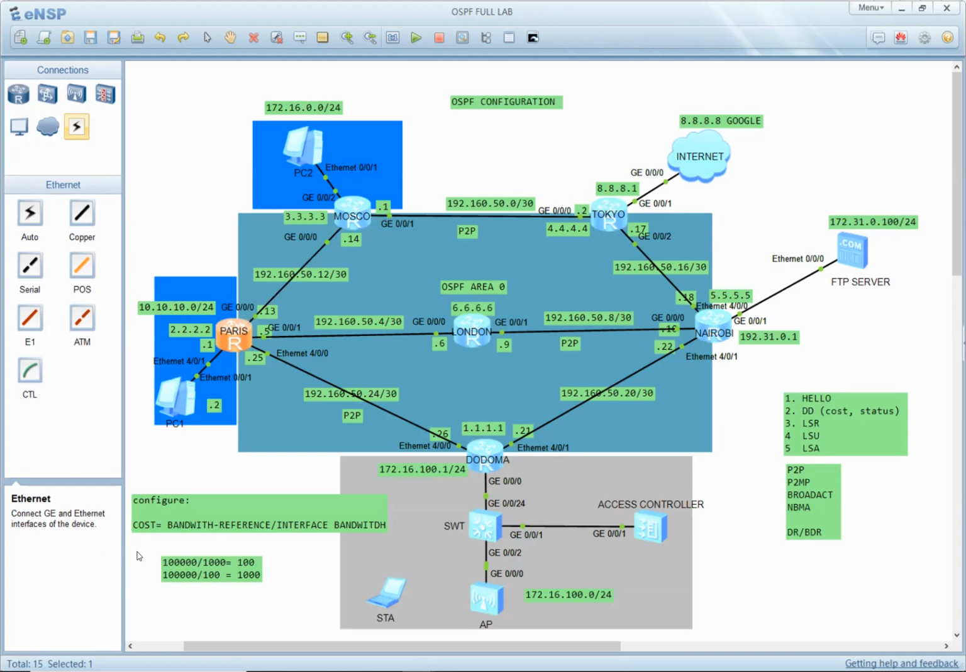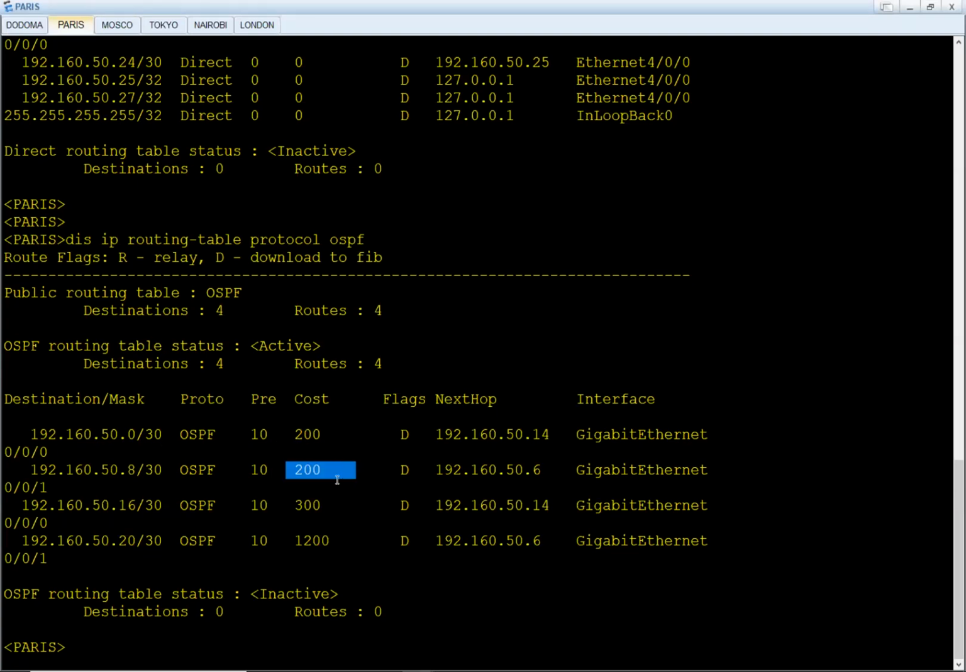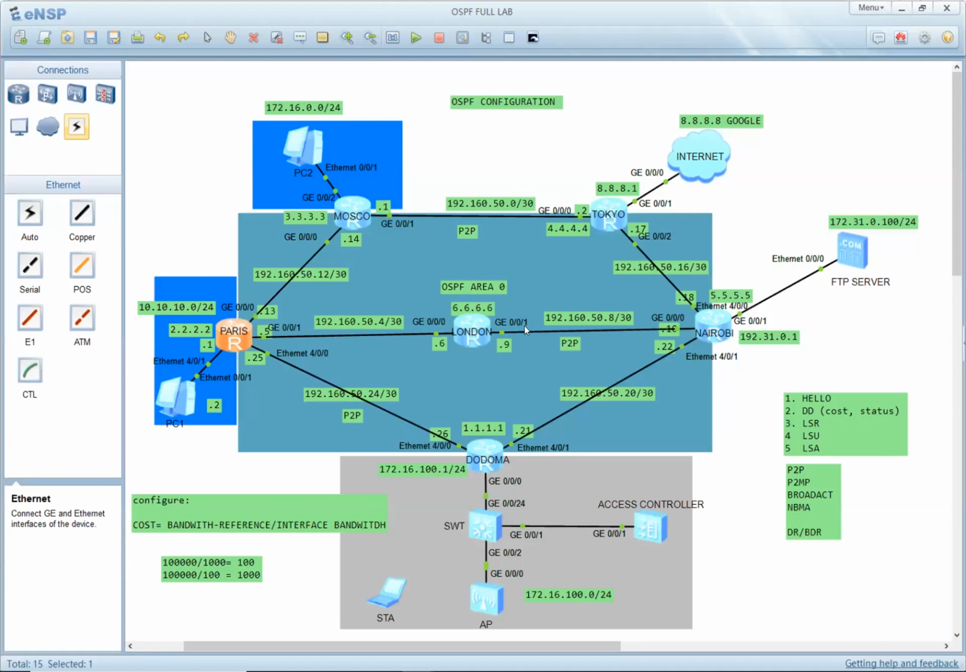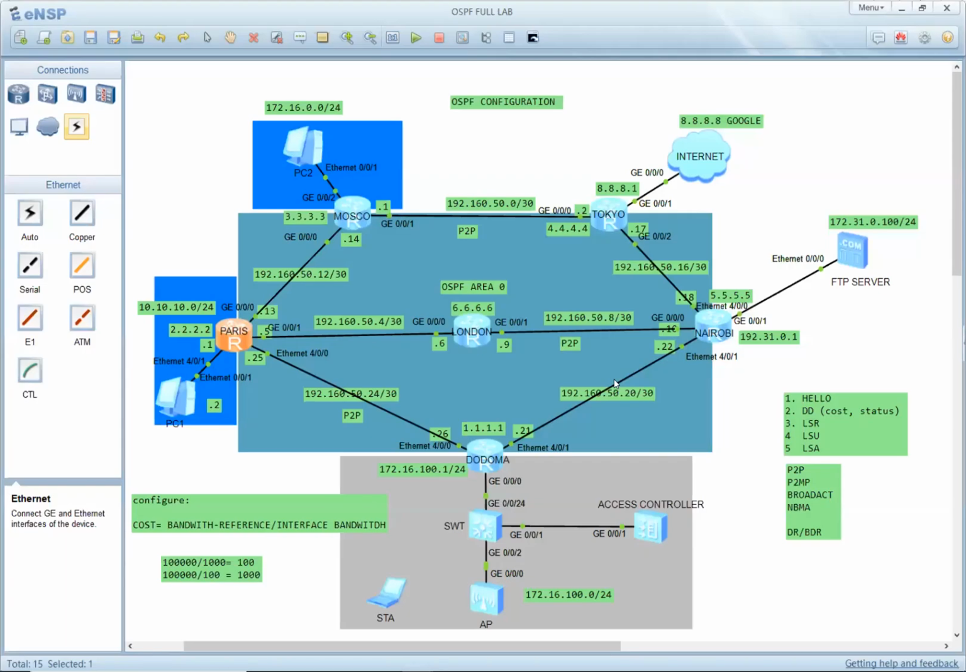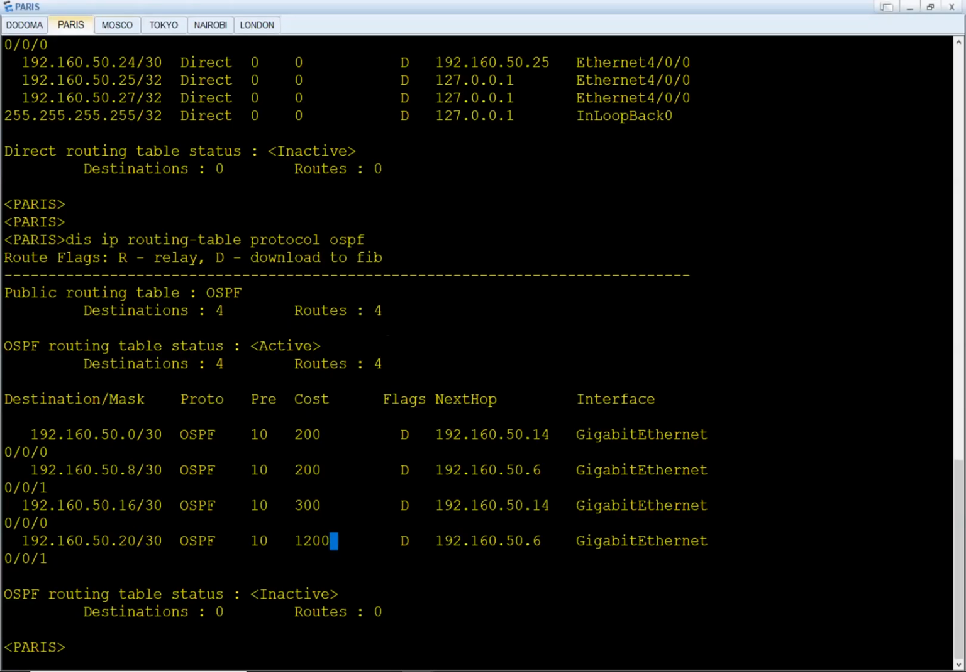So the cost here will just be 100,000 divided by 1,000, and you get 100. That's why you see the cost between this Paris router and this network is just 100 plus 100 here, you get 200. That's why you see 200 here. The 8 network is also 200 because it's two hops from Paris. But for 20, it's basically located here. You see it's just 100, 200, plus 1,000. It will be 1,200 cost. That's the total cost of that one.